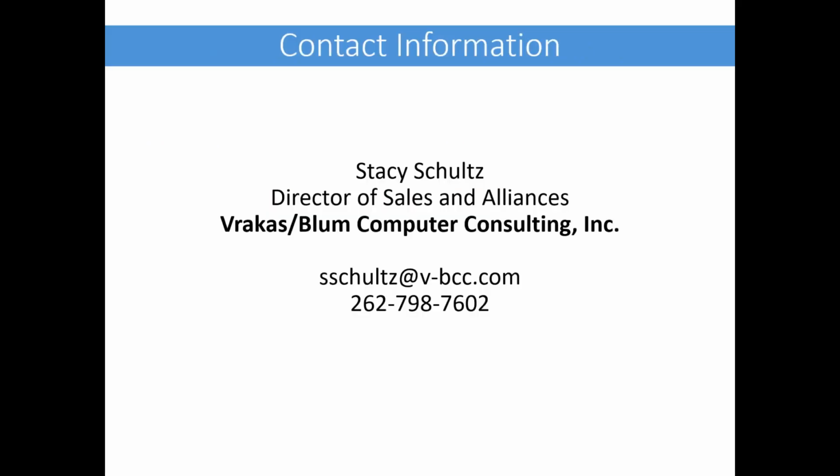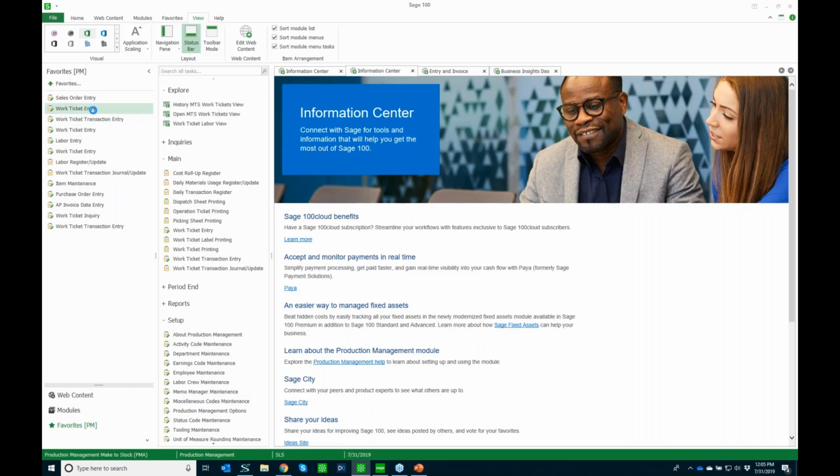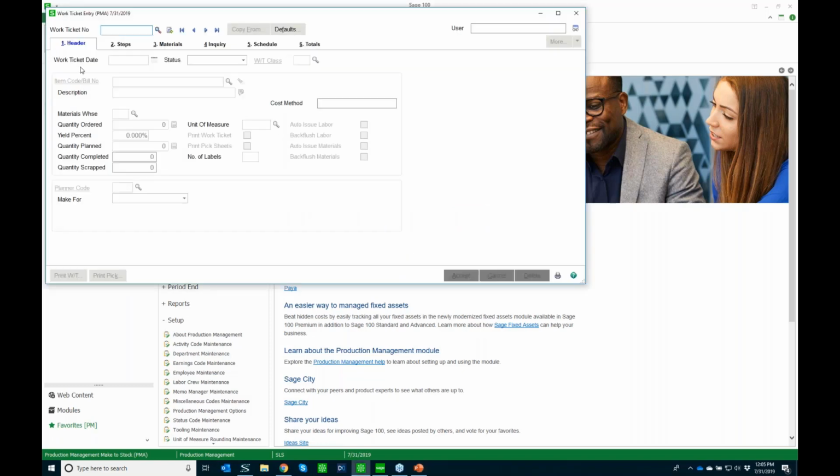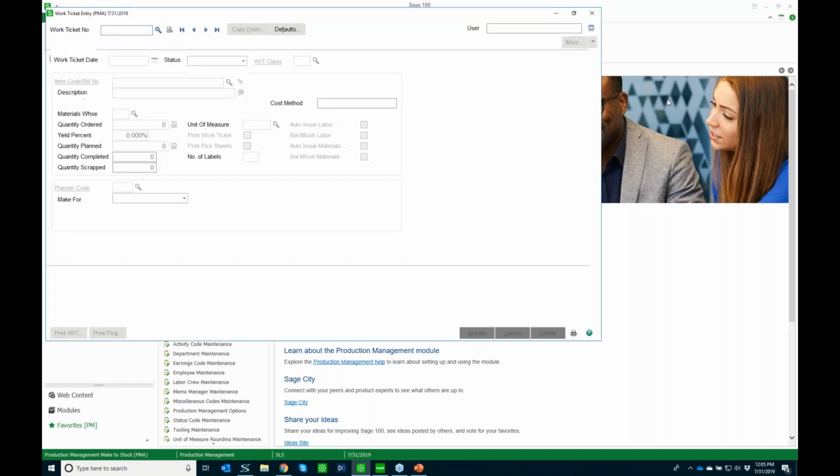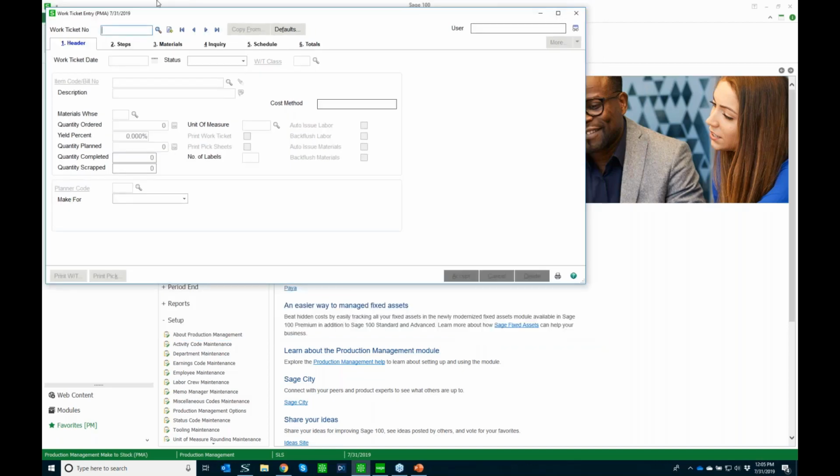Now I'm going to go into the software to give you an overview of the PM modules. So I'm going to go ahead and go into work ticket entry. And one of the things right away is that it's in the business framework. So you can go ahead and make it full screen or partial screen.